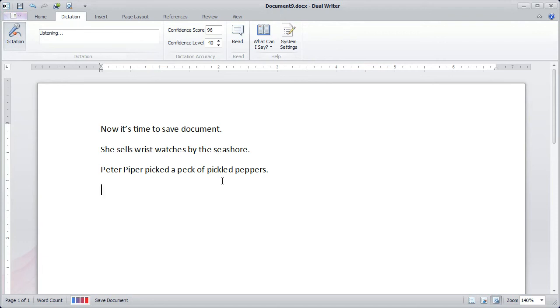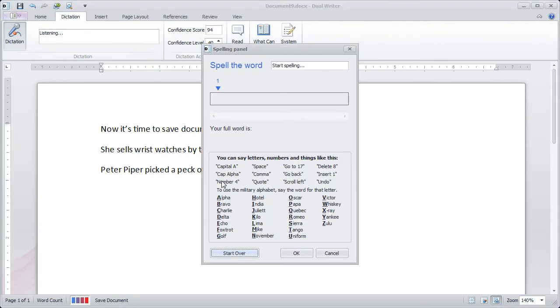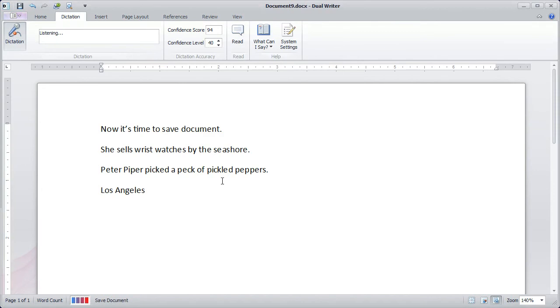Spell it. LOS space ANGLES. Go to 1. Capital L. Go to 8. Insert 8. E. Go to 5. Capital A. OK. Stop listening.